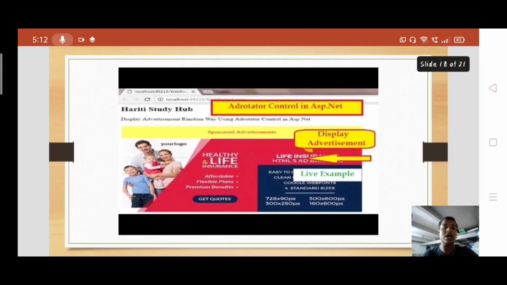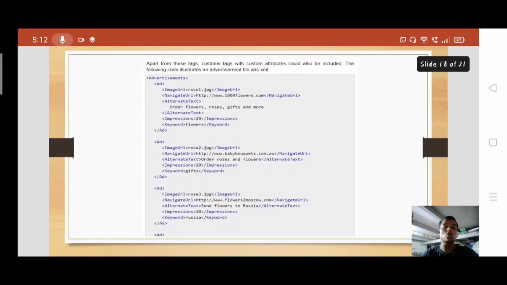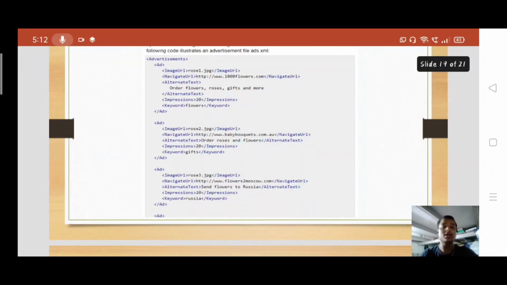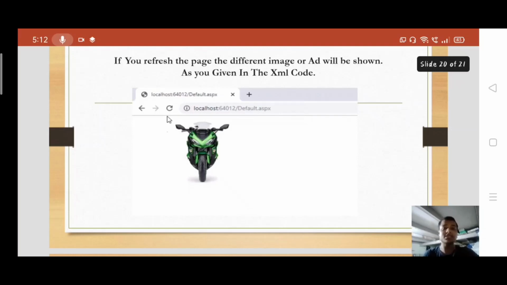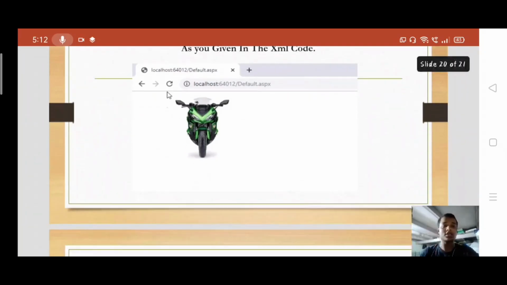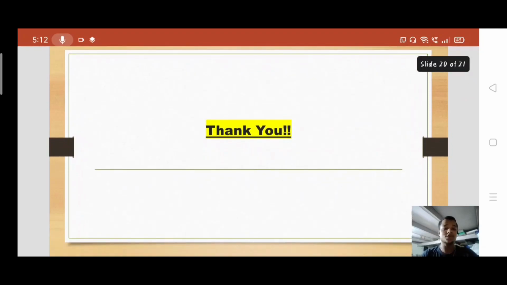As you see, this is the proper output, and this is the full code of the XML file. If you refresh the page, a different image ad will be shown as you have given in the XML file. So thank you, this is my project.